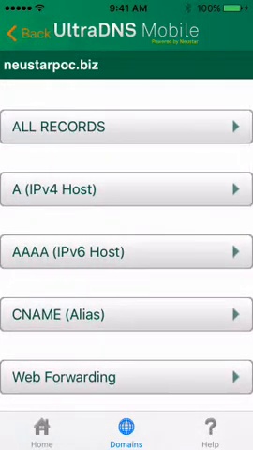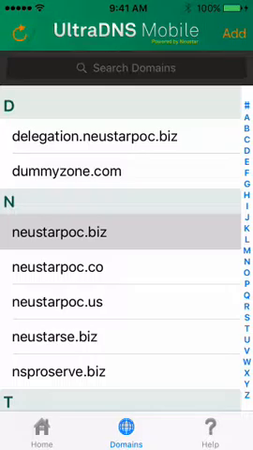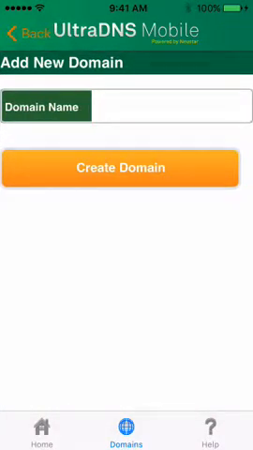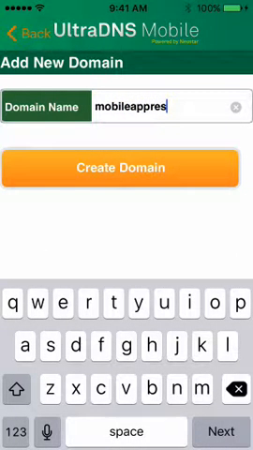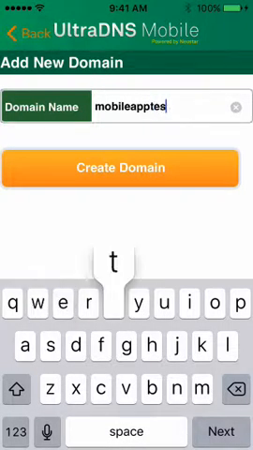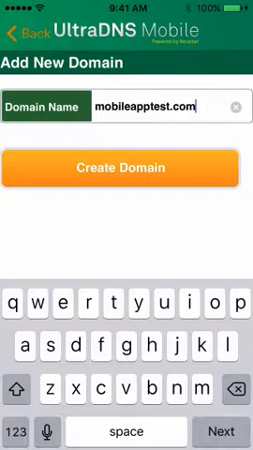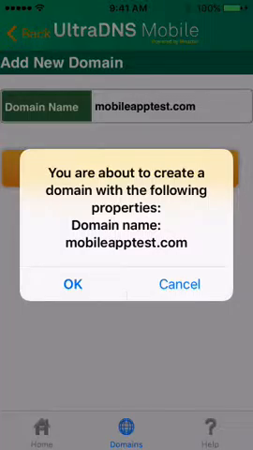In our case, let's backtrack a little bit and add a new domain. The add button's up in the upper right hand corner. So let me click on add, and then you can put in a domain name. Let me put in mobileapptest.com. Now, you'll see that you have a big orange button to create a domain. Once you click on that button, you will be given a warning message that you are about to create a domain with the following properties: domain name mobileapptest.com.